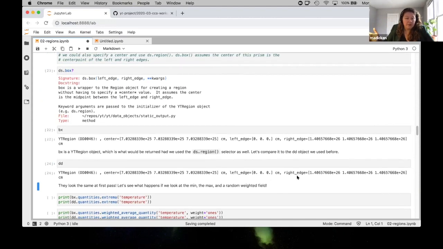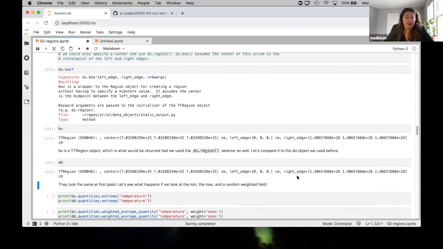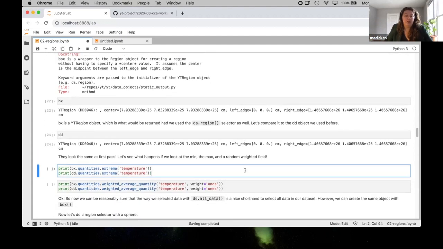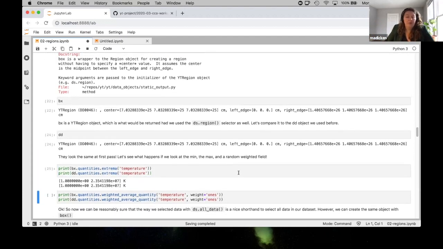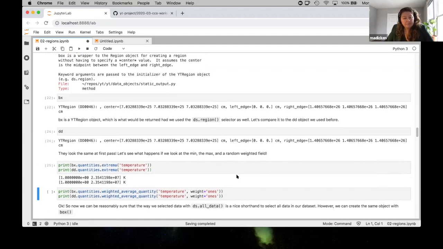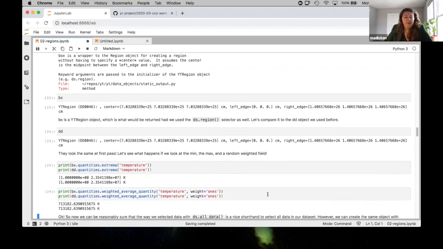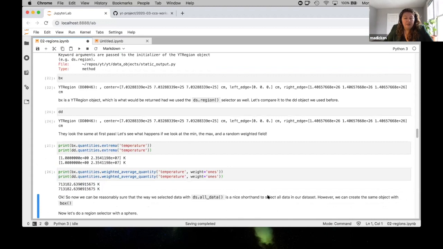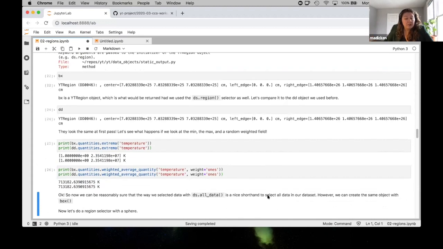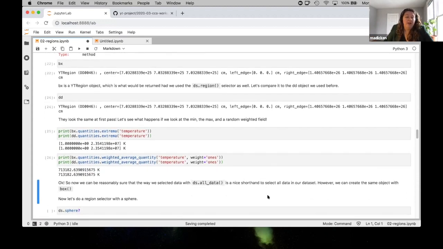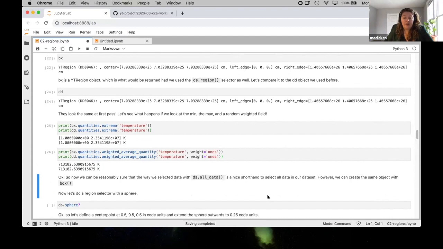Let's look at some of the quantities that are available on each one. So let's compare box and DD. Okay, so our temperature extrema look the same. How about this weighted average? Let's see what that looks like. Okay, so I'm just going to assume this is basically the same. I've created a box that spans the domain. That's also what ds.all_data is doing.